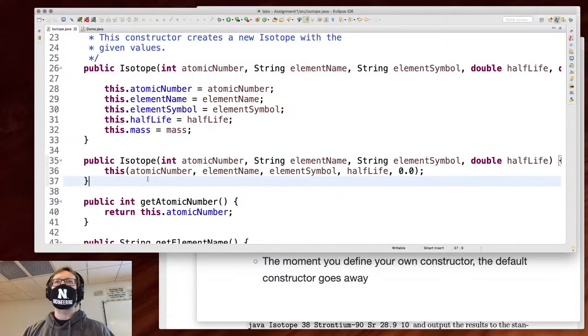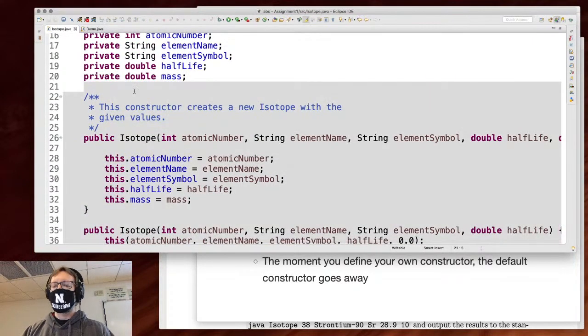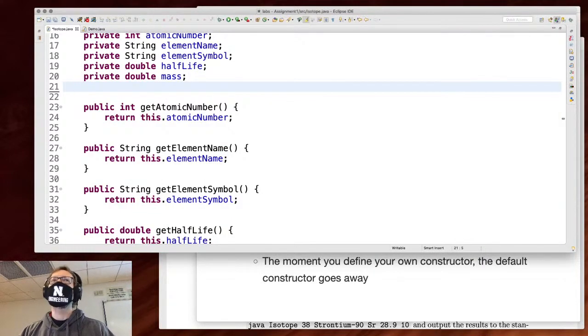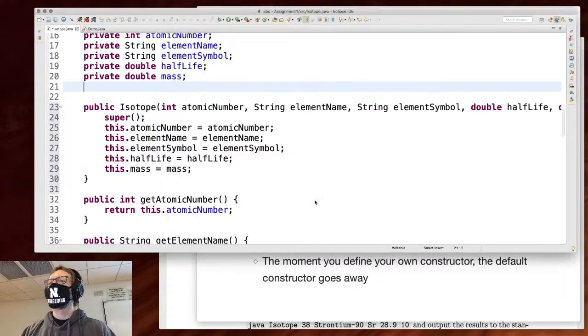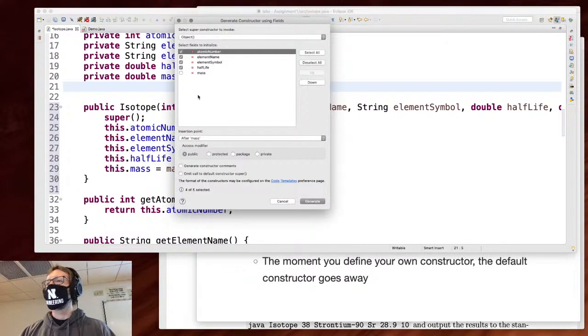That was a lot of typing, right? I screwed up. Or I didn't want to type all that stuff to begin with. Guess what? Source. Generate constructor using fields. All that work is restored. Source. Generate constructor using fields. I don't want that mass. And there, I can generate my own comments. I'll just go ahead and click that from now on.